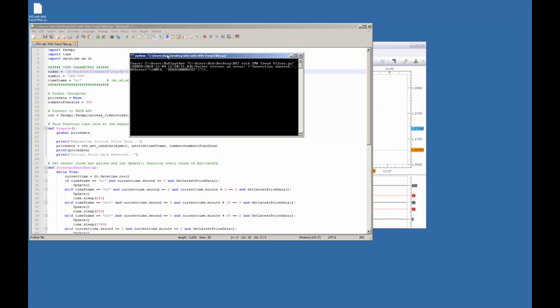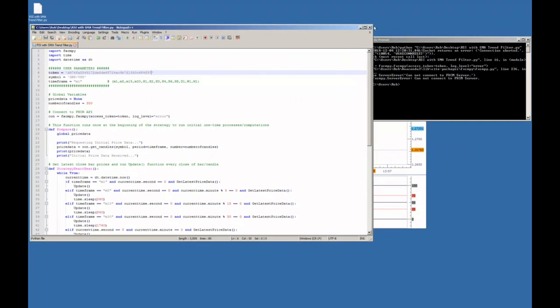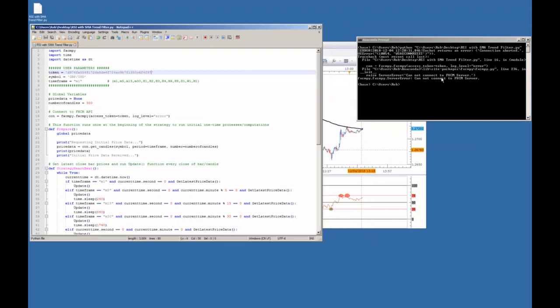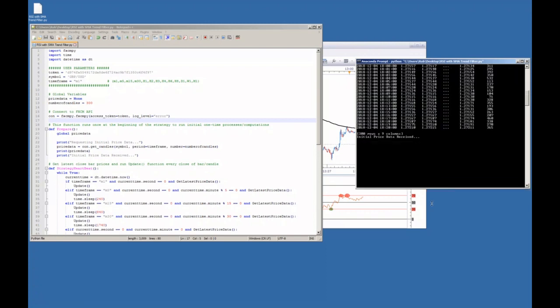Because I put in my API token, this is going to connect and update. All right, let's see what we have here. Cannot connect to FXCM server. Okay, that's interesting. Let me make sure I put in the right token. Token is right. All right, there we go. Not sure why we had that hiccup.